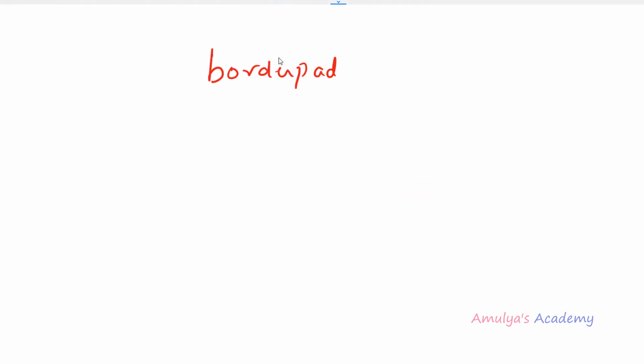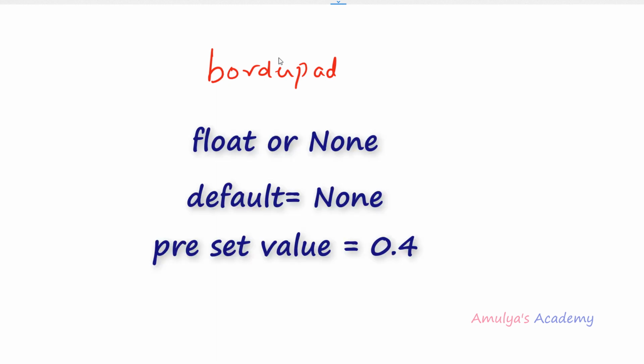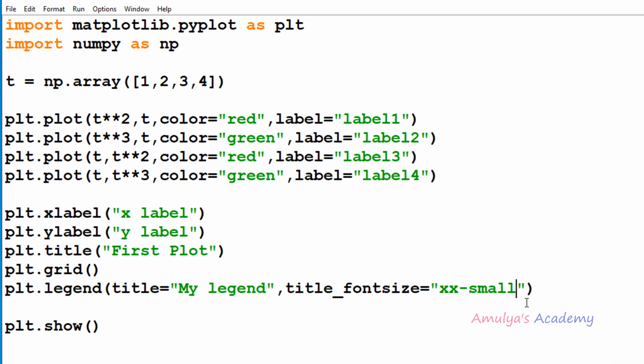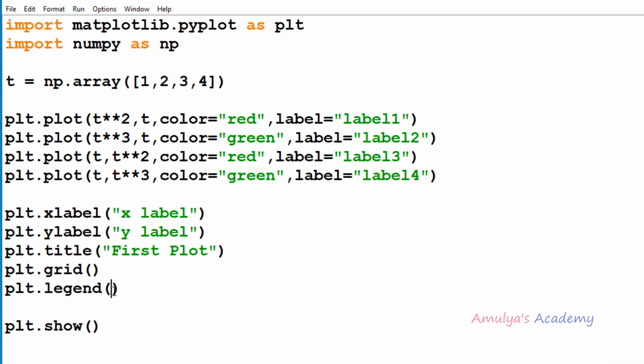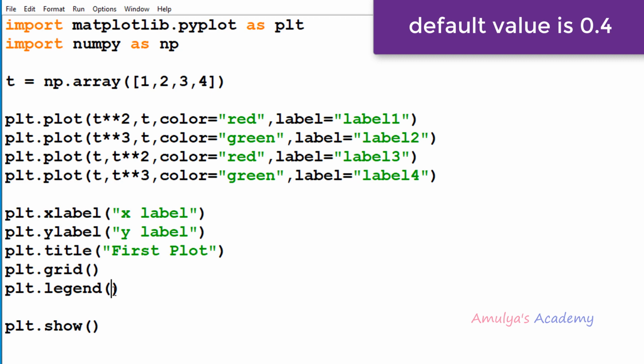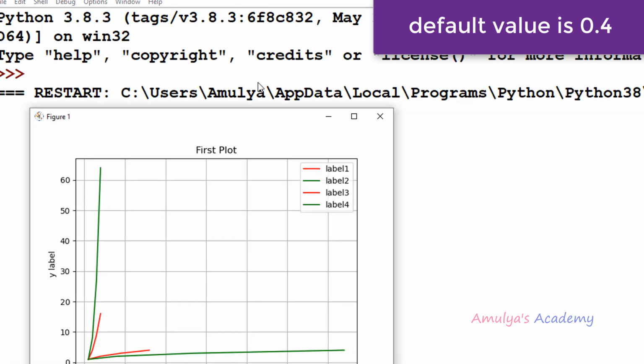So this border pad keyword argument allows us to change the white space inside the legend border. It will take a float or None. Default value is None. So that means it will take a preset value. If you want to change the border pad, then you can give any floating value. So let's see the example for that. For now, I won't take any value for the border pad. It will take the default value.